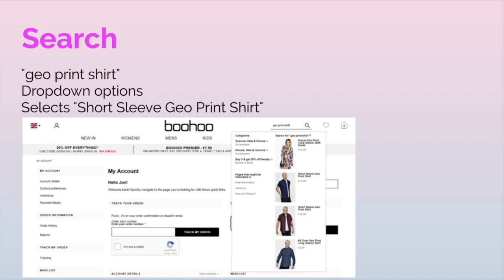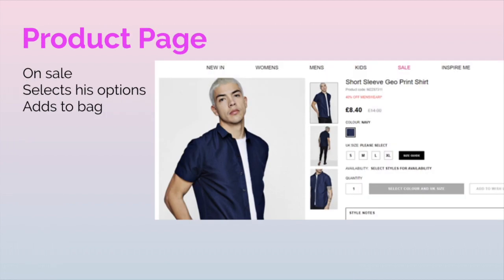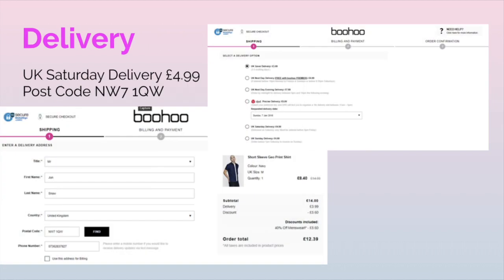Once he had an account, he typed geoprint shirt into the search bar at the top of the page, which resulted in a drop-down menu appearing. He liked the look of the second option, called short sleeve geoprint shirt, and selected it. This led him to the product page, where he was pleased to see the item on sale for just £8.40. After deciding he wanted the shirt, he selected his preference of size and colour and added one to his bag.